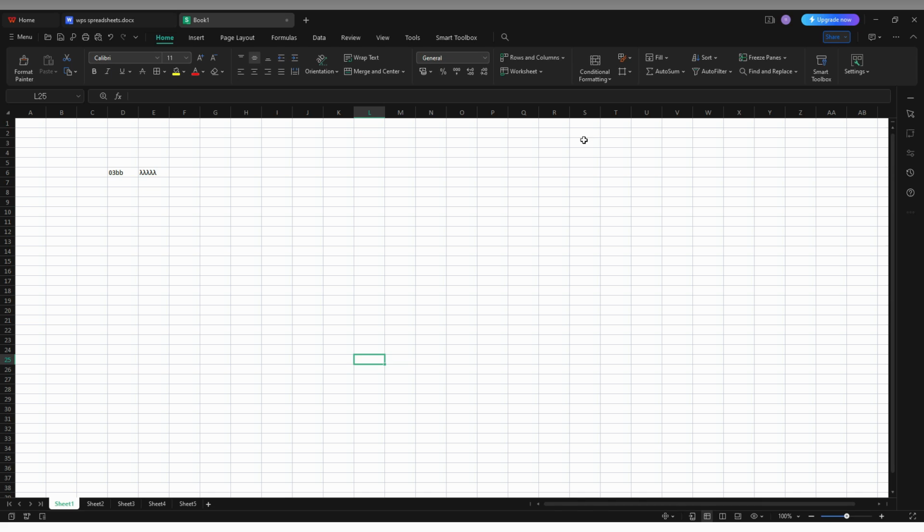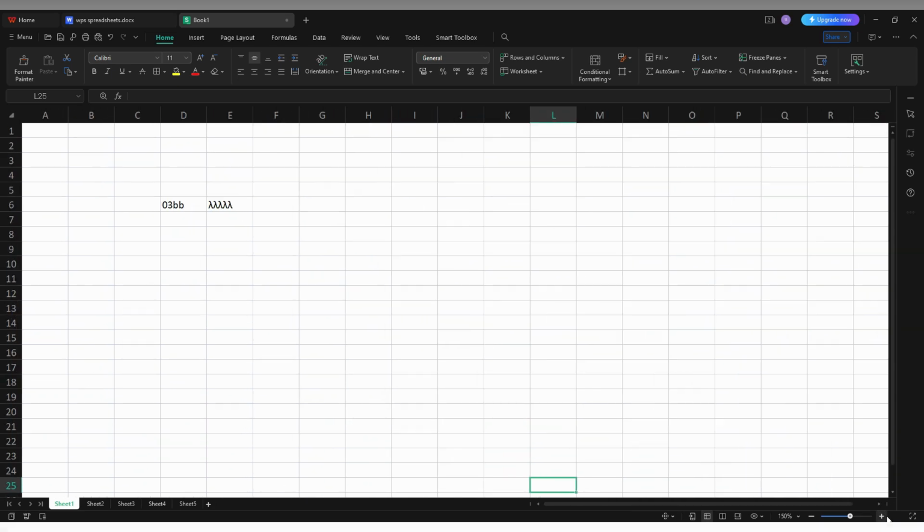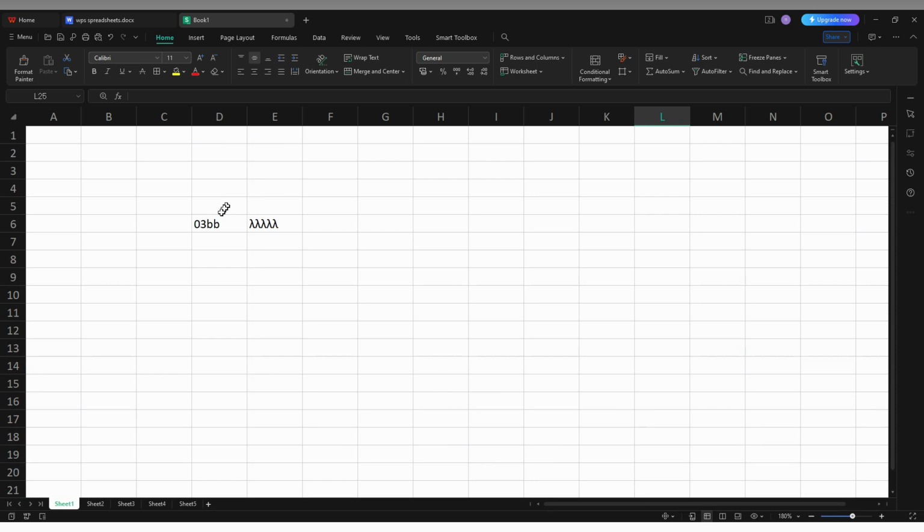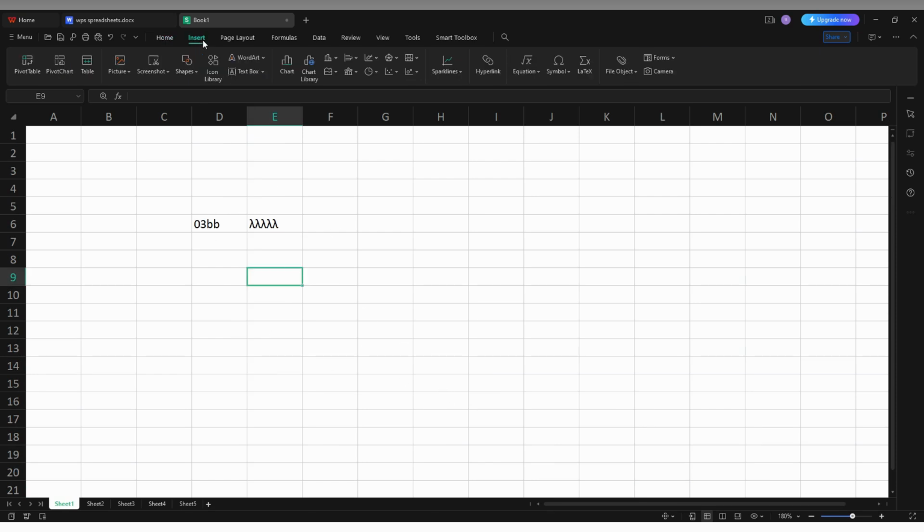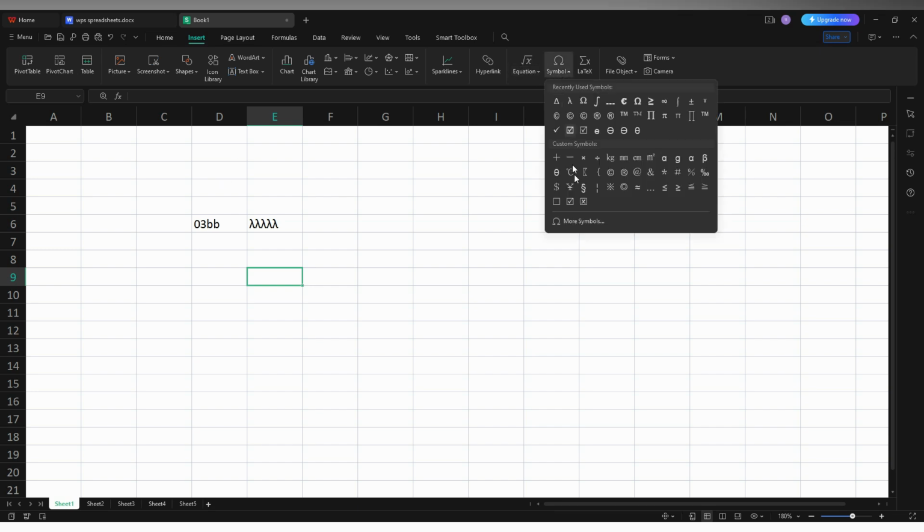So how to insert the lambda symbol on your WPS spreadsheet on your computer, I'm just going to show. The first way and the only way is that you can insert it by clicking on the Insert option at the top. Now you just need to click on the Symbol option. I just click on the More Symbols option here.